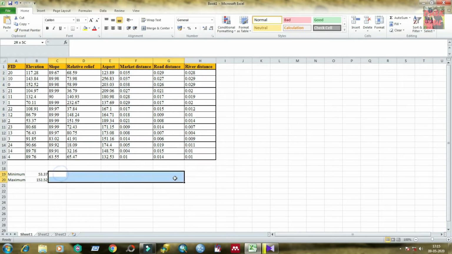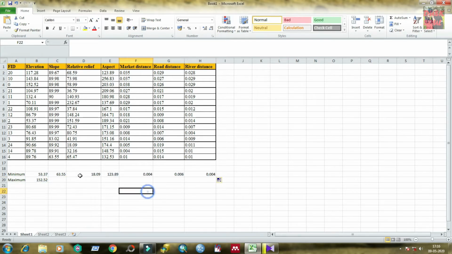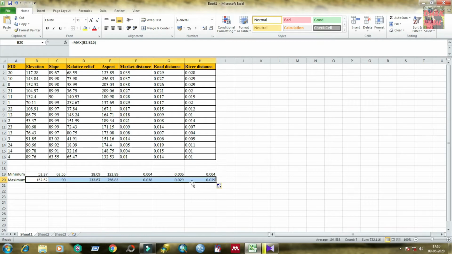Then to calculate minimum and maximum for the rest of the data, I am just dragging it rightwards, and you can see the value has been calculated. In the same way, the maximum value is also dragged and calculated.